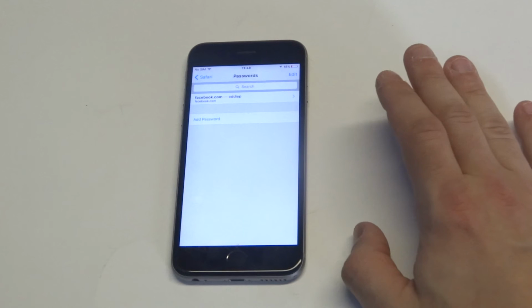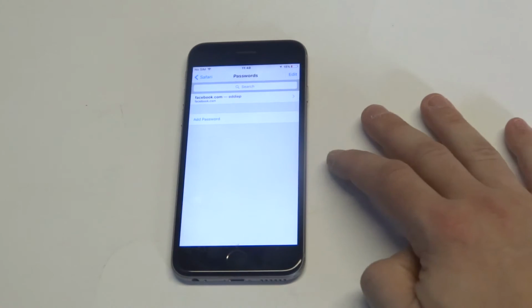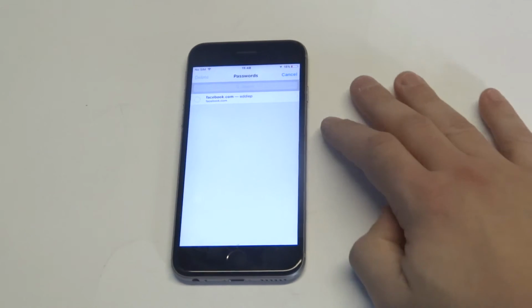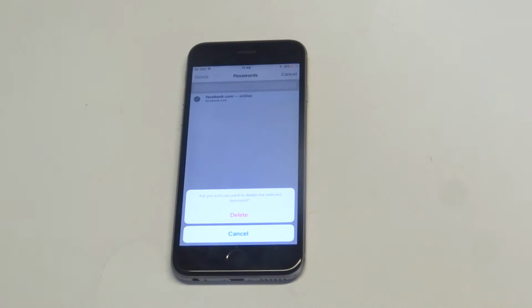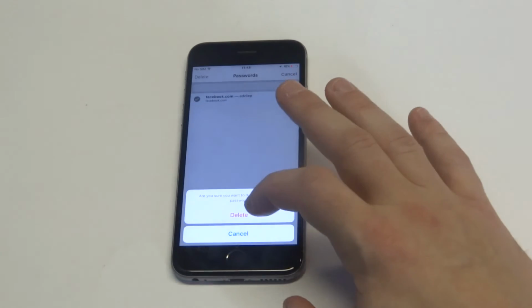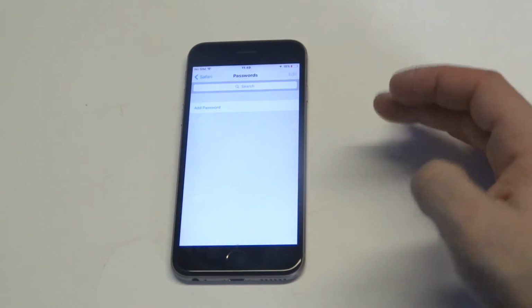So if you want to delete any of them, you can see, for example, I've got a Facebook one right here. You just click the edit button, then you would highlight it, and then you click delete. Then you'll get a little prompt that says, are you sure you want to delete the selected password? Just click delete, and it'll get rid of that password.